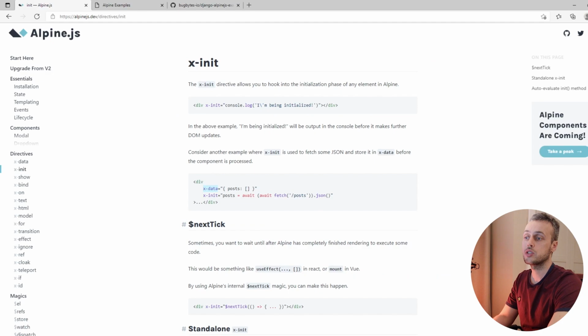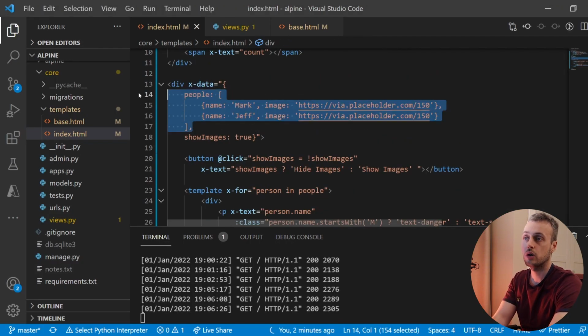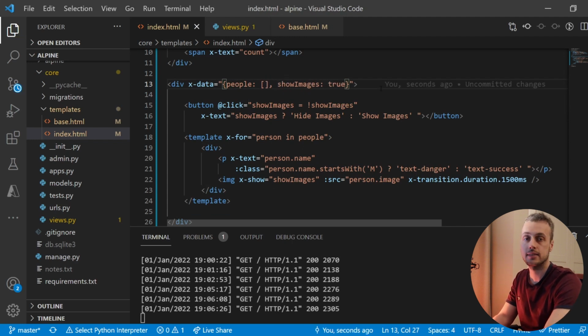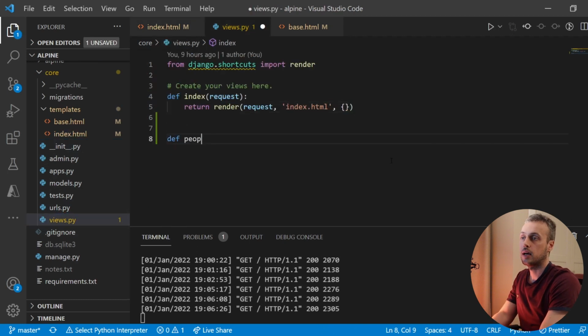So we're going to change the index here. We're going to change the xData. I'm going to get rid of this people array, and we're going to fetch this from the backend. So let's get rid of that, and we'll set people initially to be an empty list to give it some initial state. Now what I'm going to do is create a Django view, and it's going to be called people, and it's going to be responsible for returning JSON data to our Alpine component.